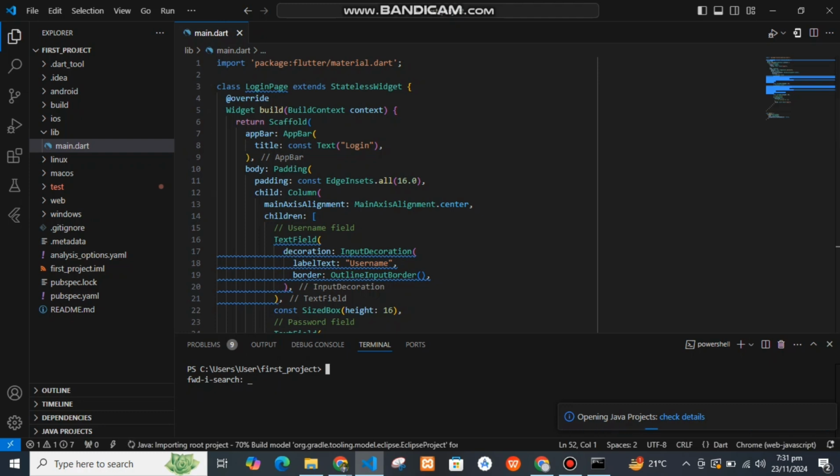Now we have used AppBar, which displays a bar at the top of the screen, and we have given it a title of Login. So it will show a Login title at the top bar of the screen. Then I used Padding, which adds space around the widget inside it. Next, EdgeInsets, which adds padding on all sides, and I used 16 pixels. Next I use Column, which arranges the widgets vertically, and mainAxisAlignment, which centers the widgets vertically on the page.